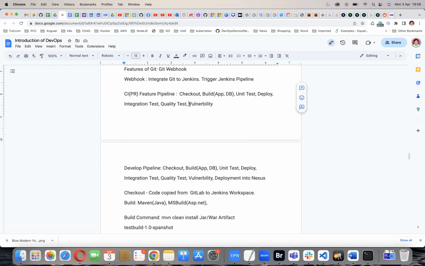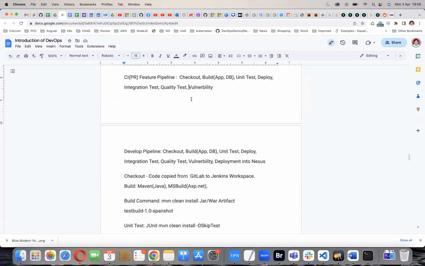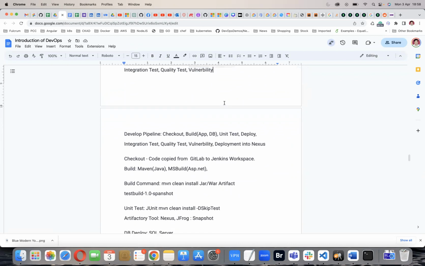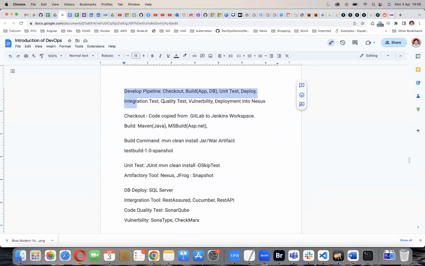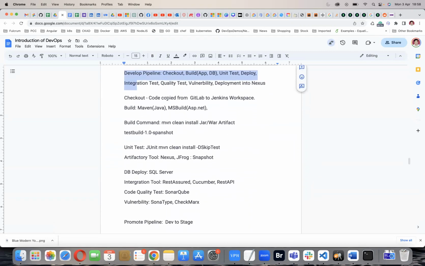So what kind of stages do we have in the CI pipeline? The first stage is checkout. After that, build, unit test, deploy part, integration part, quality test part, vulnerability part. Okay, so one by one we will discuss. After that there is another pipeline, the develop pipeline. So first we will discuss the CI pipeline, and after that we will discuss the develop pipeline.